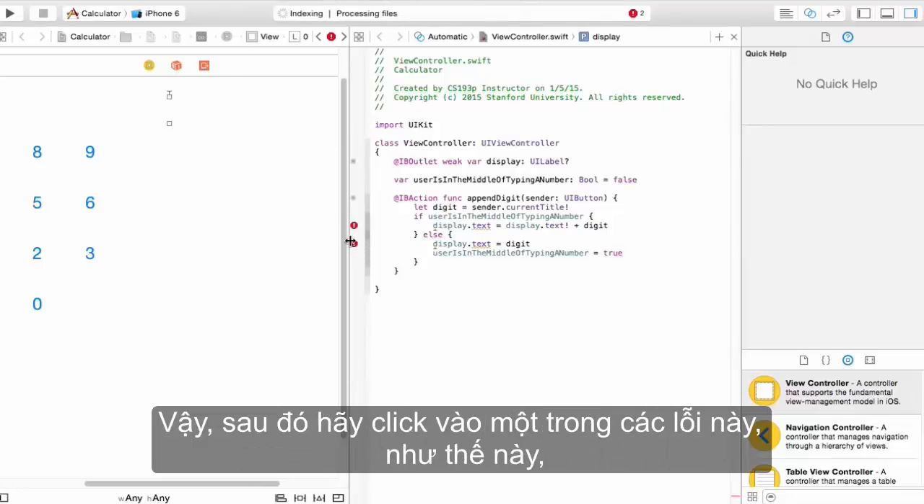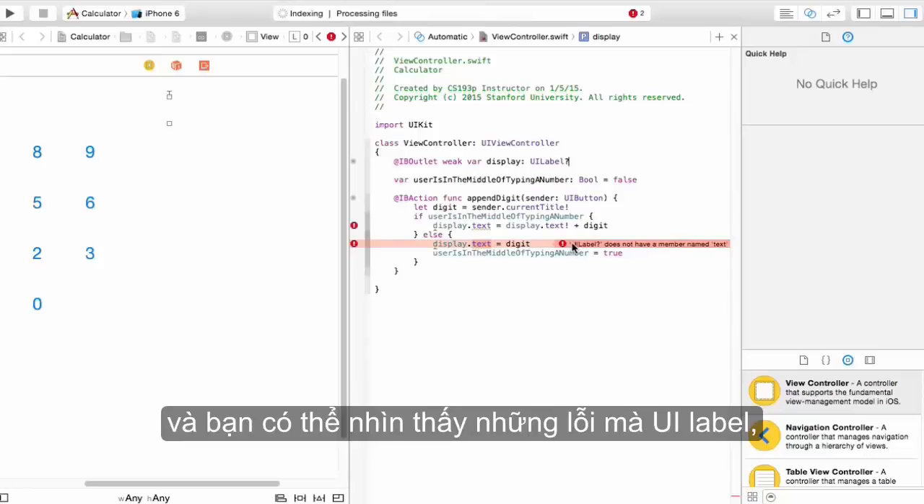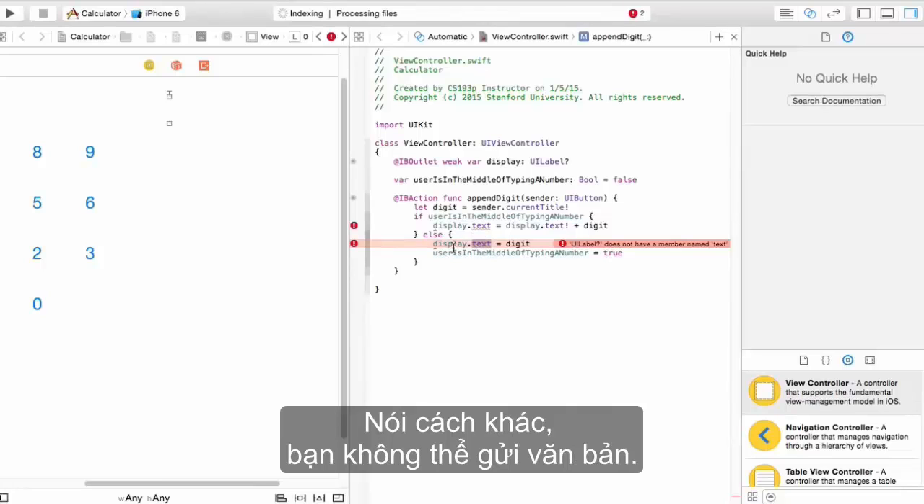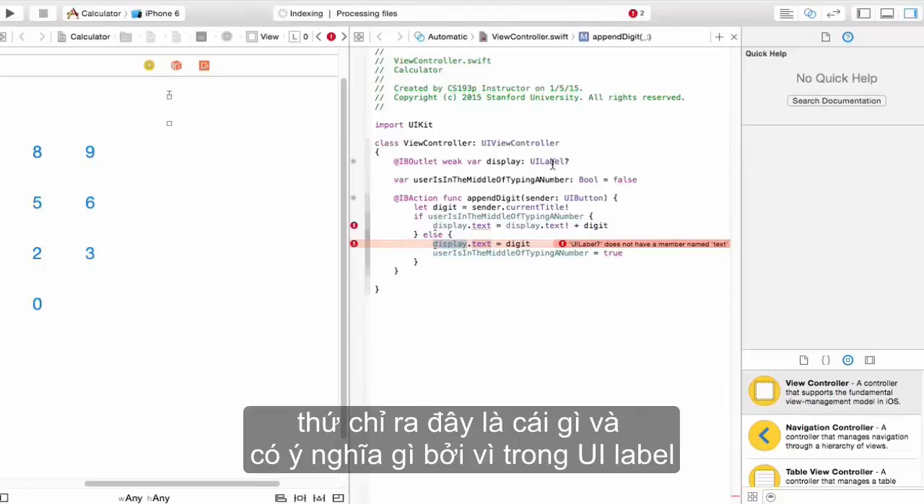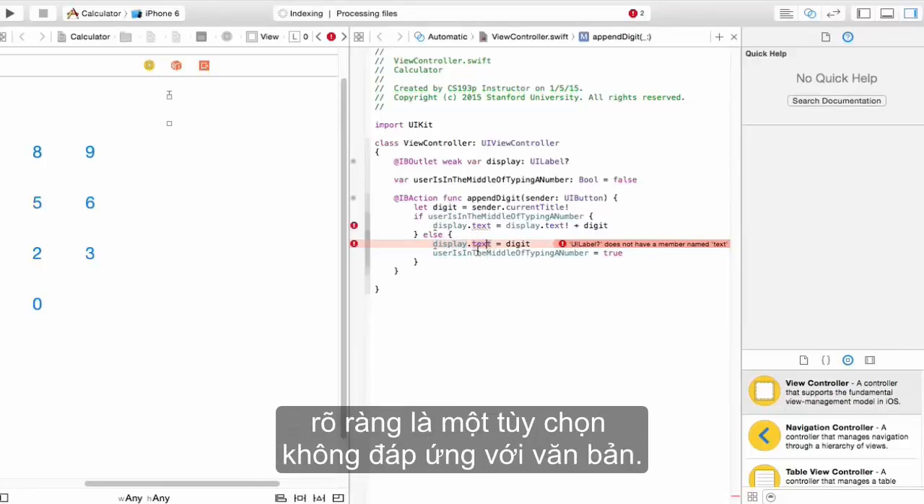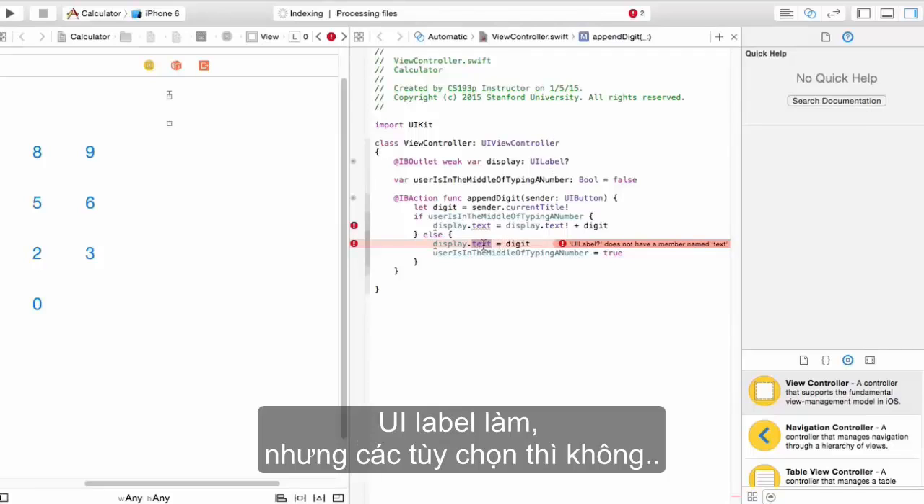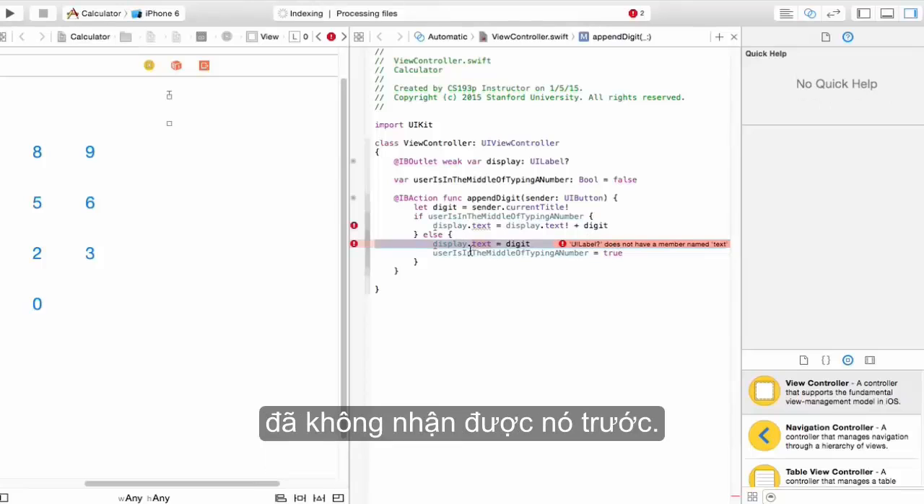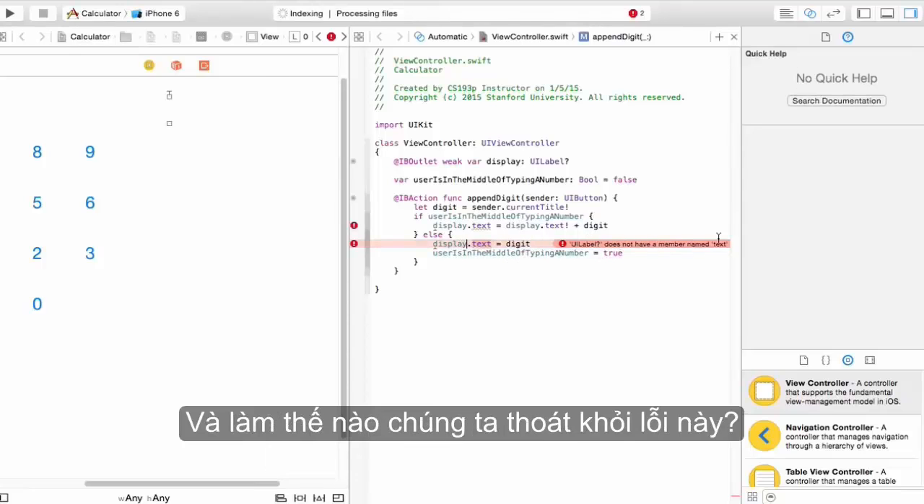So let's click on one of these errors like this one, and you can see the error is that UILabel question mark does not have a member named text. In other words, you can't send text to a UILabel question mark, which is what this is. That makes sense because a UILabel question mark is an optional, and obviously optional doesn't respond to text. UILabels do, but optionals don't. So why are we getting this error now when we weren't getting it before? And how would we get rid of this error?